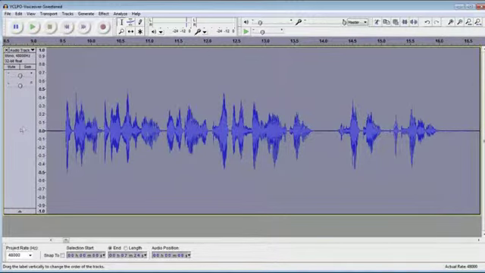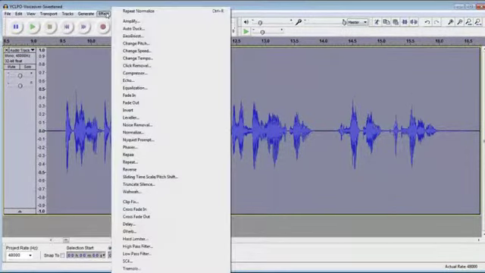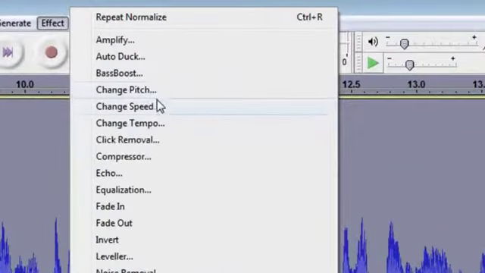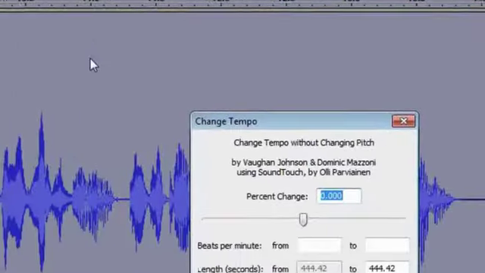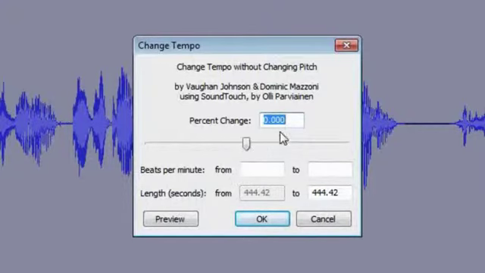I'm going to highlight the whole thing. I'm going to go to Effect, and we're going to change the tempo. Be careful, there's change pitch, change speed, and change tempo. If you change speed, you will get the chipmunk, and we don't want chipmunks. We want to change the tempo. And what I'm going to do is I'm going to change it by about 5%. So you can see the length in seconds has gone from 444 to 423.